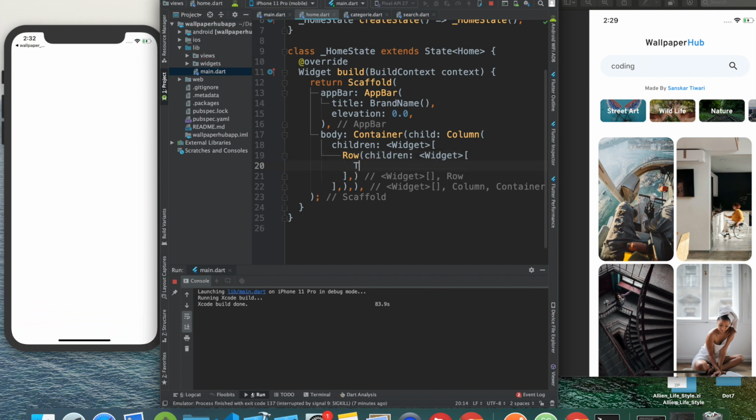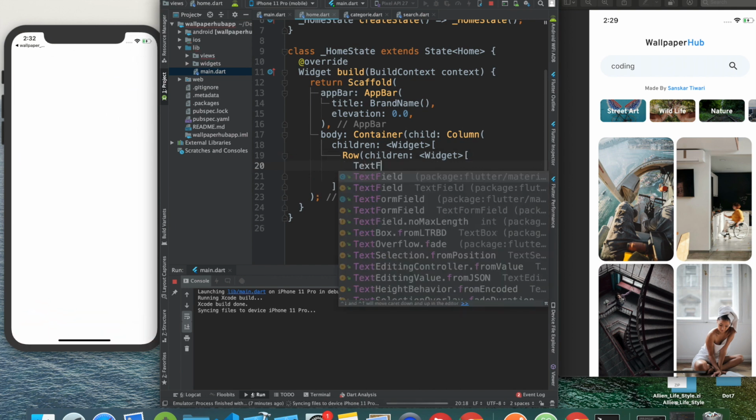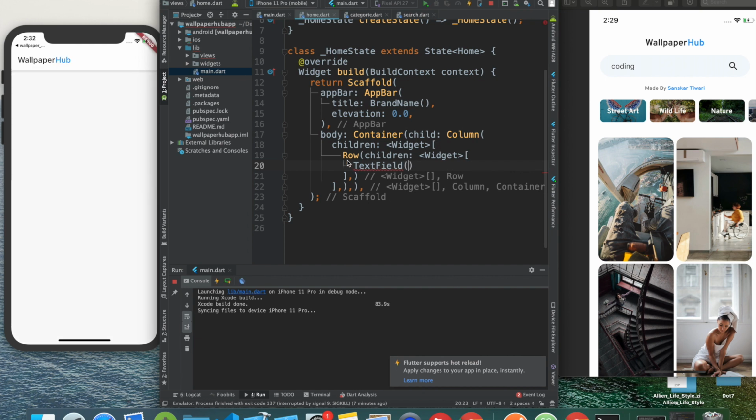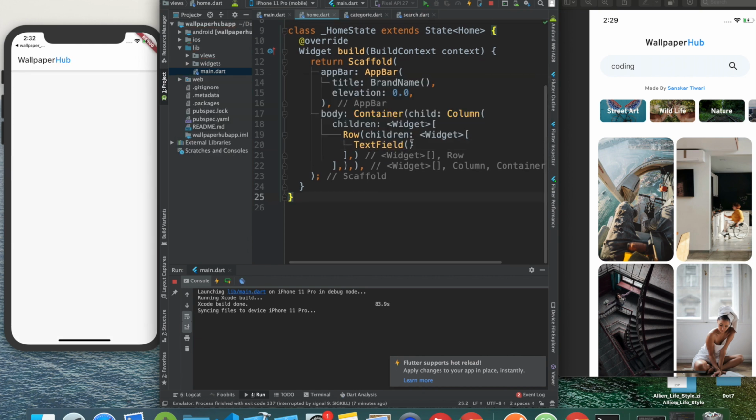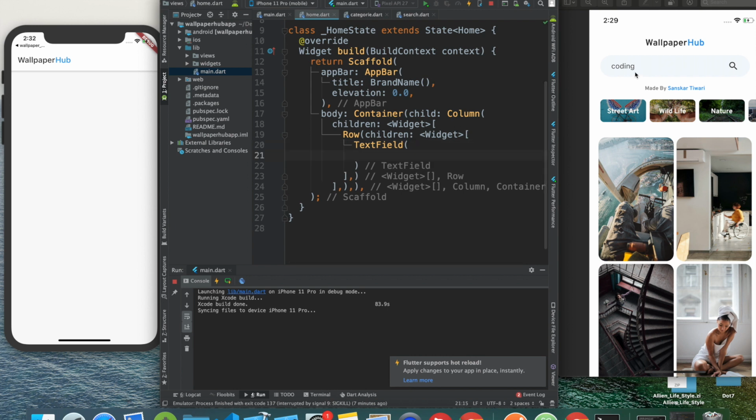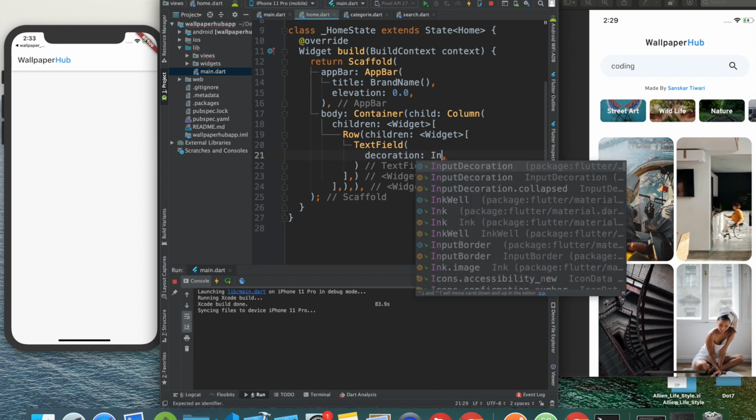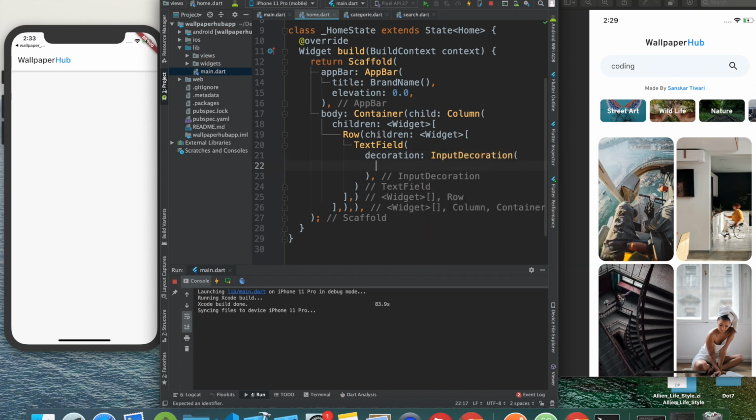Inside children I want the text field. So I'm going to say text field, and in the text field I'm also going to provide a very important thing, which is the hint text. Right now, when I captured the screenshot, I had already typed coding, but before that, if you were able to see, there was search written, right? So we want a hint text. We provide a hint text to a text field by using the decoration property. Then I can say input decoration. Inside the input decoration I can use hint text, and inside hint text I can provide search. It's better to have it lowercase.